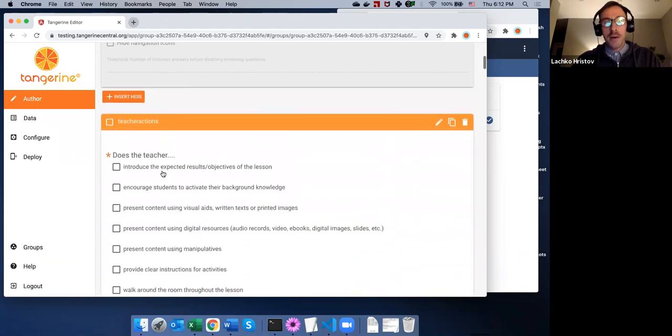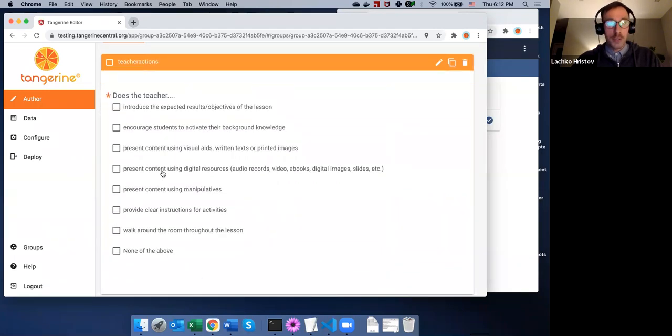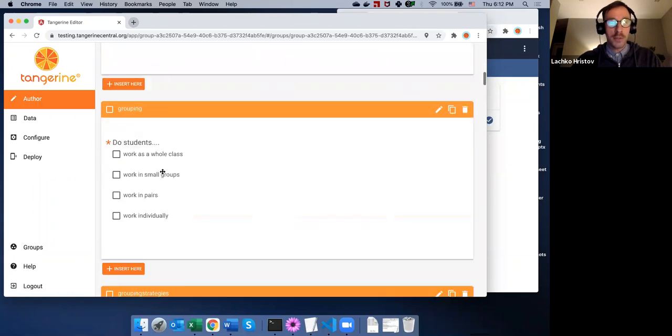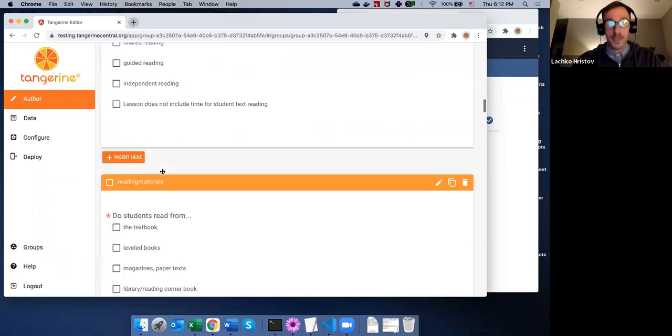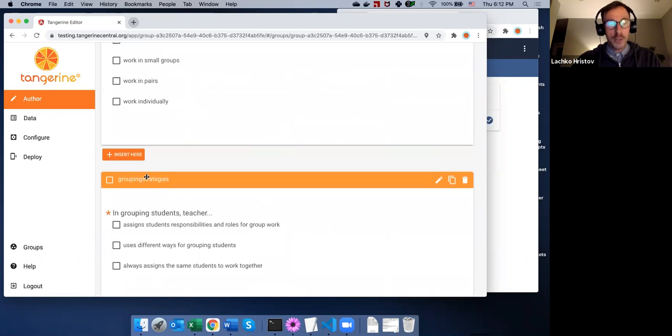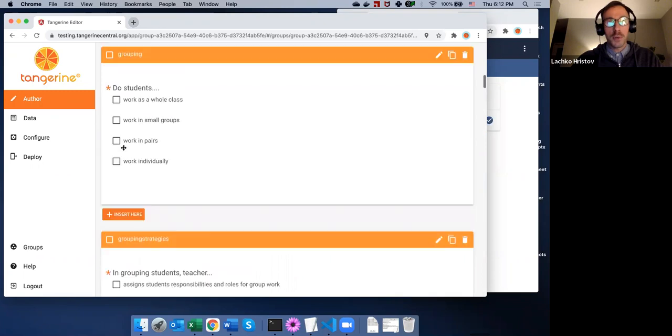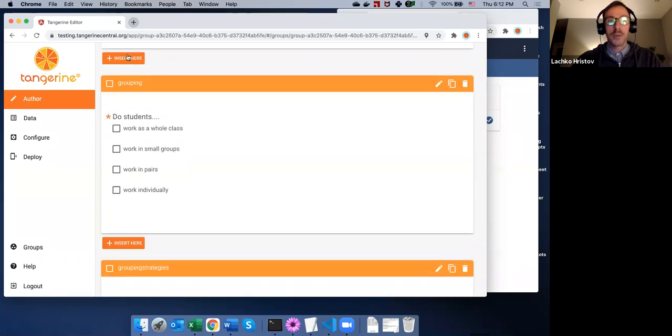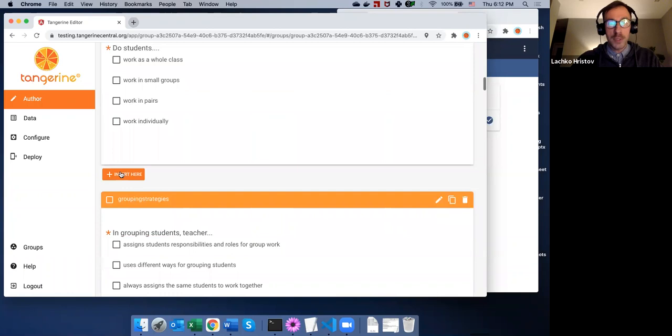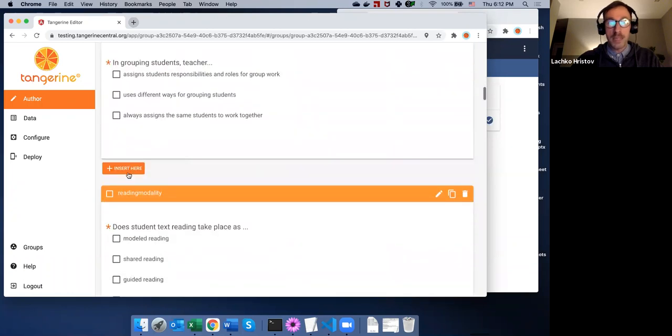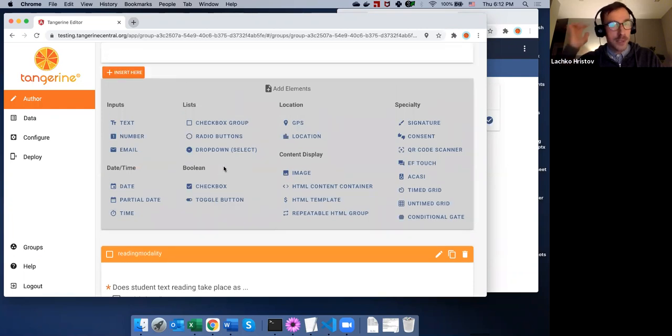What we have now are all the questions. So you'll see a listing of all the questions that you have inside this one section. If you want to move questions around, you can just drag and drop them. If you want to insert a question in a particular location, you can click the Insert Here button, which is repeated many times on this page. If I click the Insert Here button on this position, I'm going to insert a new question just before reading modality.